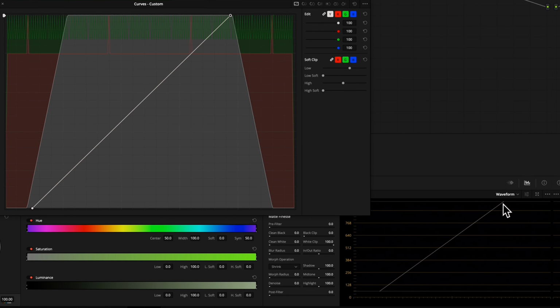And if you don't want this sharp edge here at the bottom, if you want a little roll off, you can use the low soft. That will just add a knee, as you can see down at the bottom, and the high soft will add a nice roll off as well at the top.